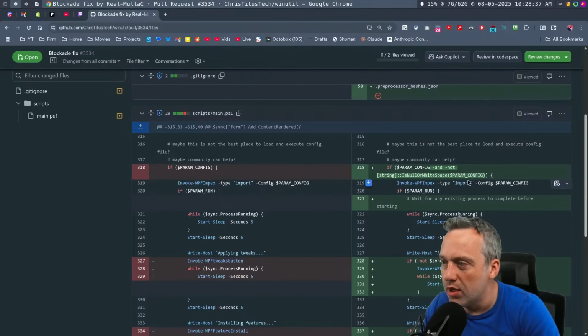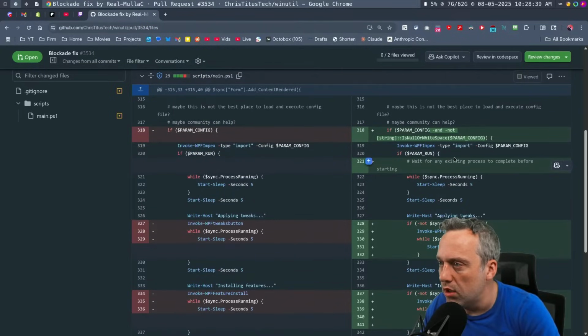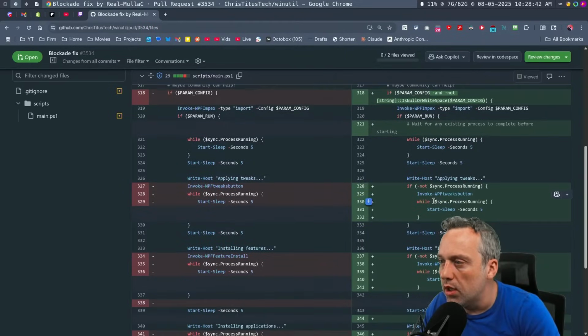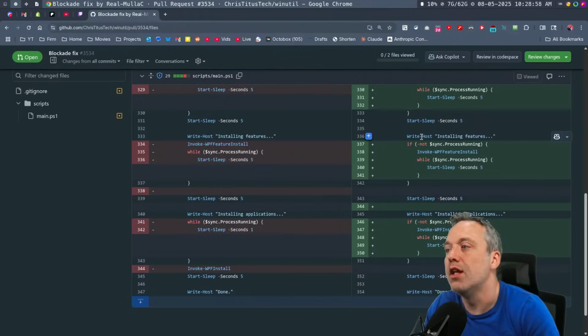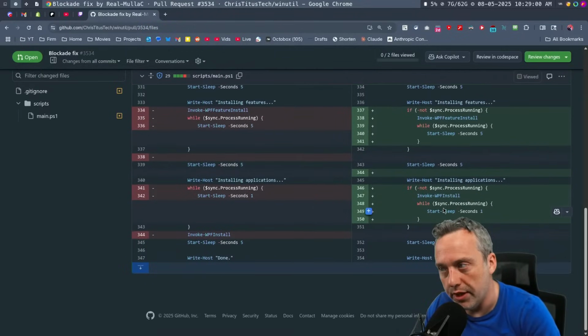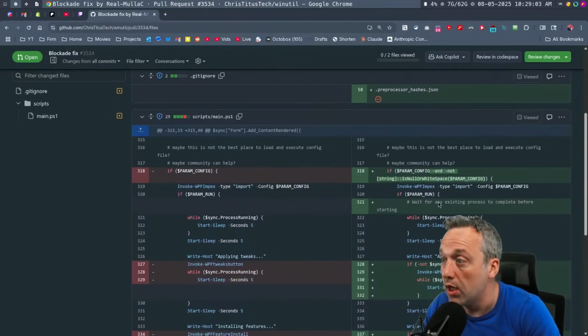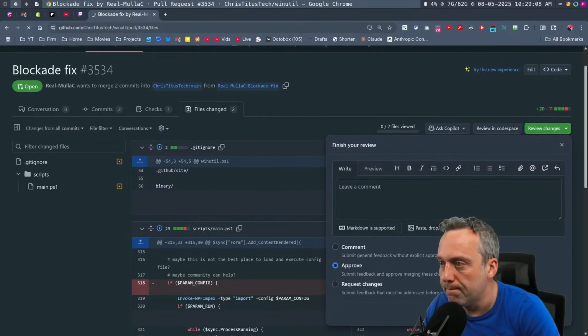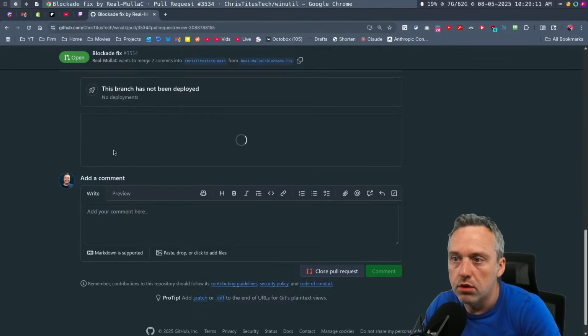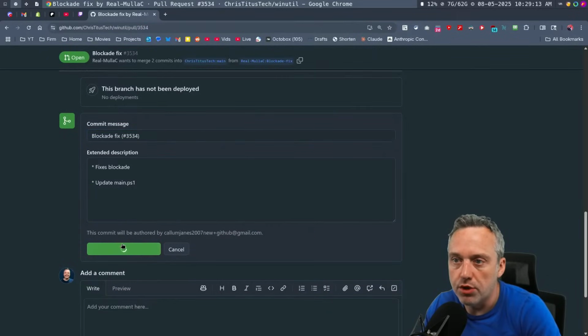And then for this, he does a null check here, which is good. And then we have essentially a wait stuck in here while it applies tweaks. It's not going to try and install features and applications all at the same time. So it'll go, hey, apply all the tweaks first, then wait for those to finish, then apply the features, then apply the applications when doing it all through the CLI. All this looks great. So that was the blockade fix from Calum. Thank you, sir. That looks beautiful. So we'll squash merge.